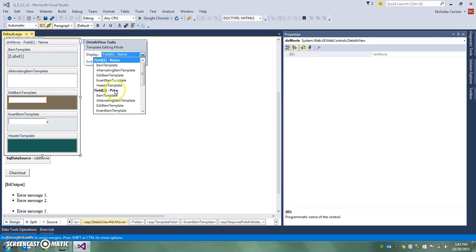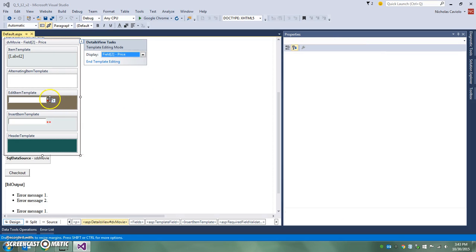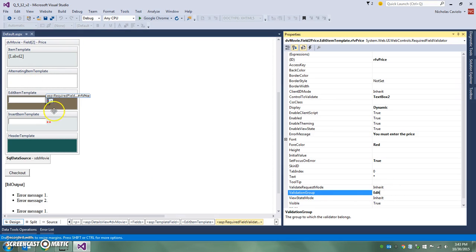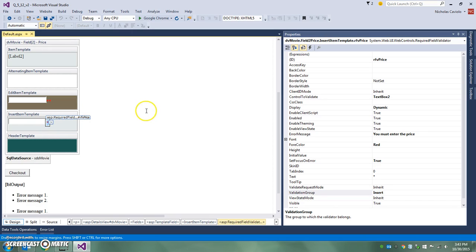Then you're going to go to the price field. Again, there'll be a required field validator in the Edit Item template with the proper configurations that you can see here on the right, setting the validation group to Edit because we are in the Edit Item template. A required field validator is also necessary in the Insert Item template. Properties are as shown here on the right, with the validation group being set to Insert.